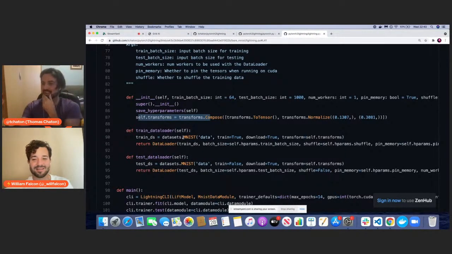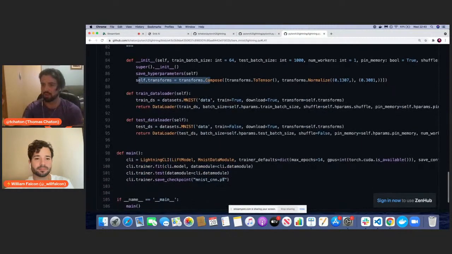So here I have the train data loader. I just create my dataset, return my data loader, test data loader, and we have the same for validation and predict. Once you are there, you can basically call your client, and that's going to auto-generate all the configs, and you can really do everything from the command line. Then trainer.fit, test, and save your arguments.